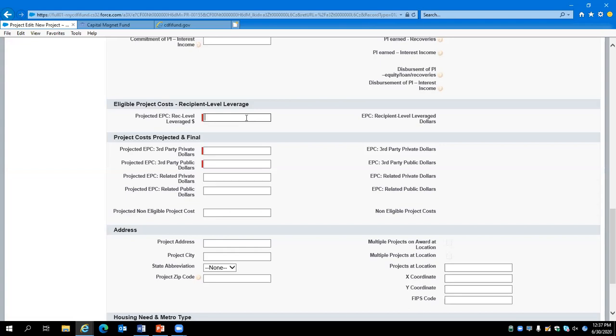against. So here in the recipient level leverage field, we will enter the CMF award, any program income that's being invested into this particular project, in addition to enterprise level capital from the recipient or any of that enterprise level capital that is reinvested. So for this particular project, the only source of recipient level leverage will be the CMF award, which will be $10,000.